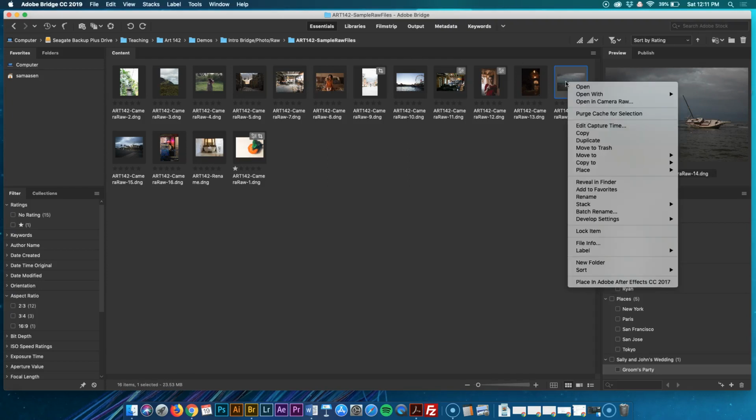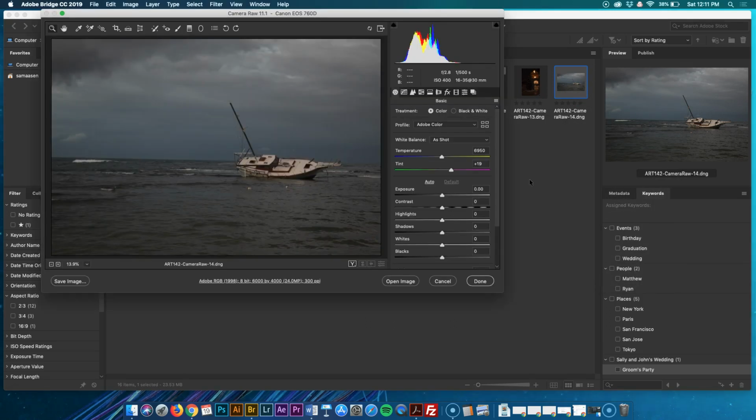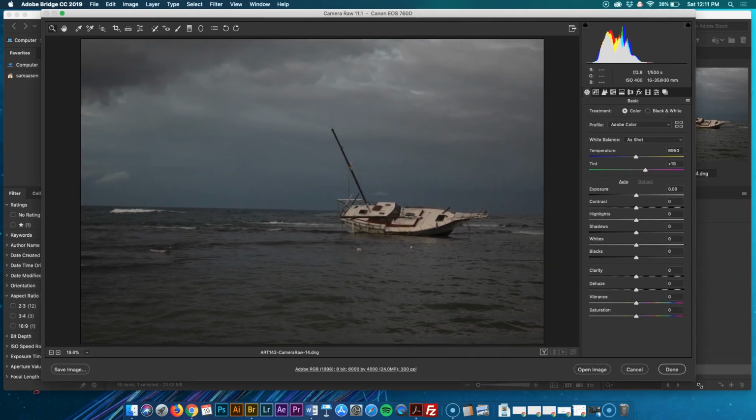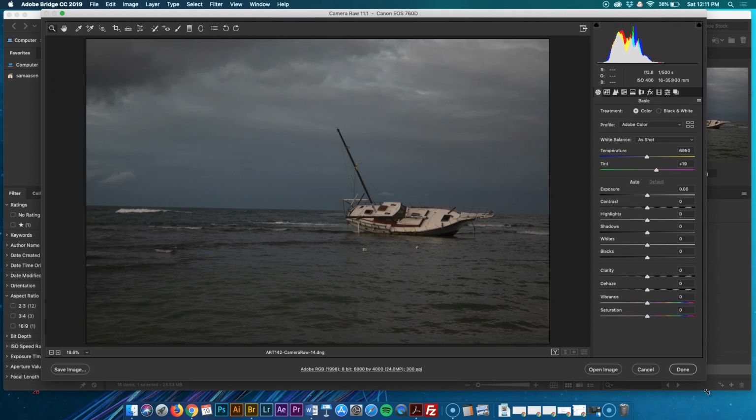You can right-click, open in Camera Raw, and it'll open up a program called Camera Raw. It's sort of a program within a program. I'm just going to click and drag and make it nice and big. Alright, so this is Camera Raw, and you have all sorts of information. You have the things you can edit over here, your histogram and some of your information over here, and some tools up here. You have your zoom, your hand, and some other things that we will talk about.